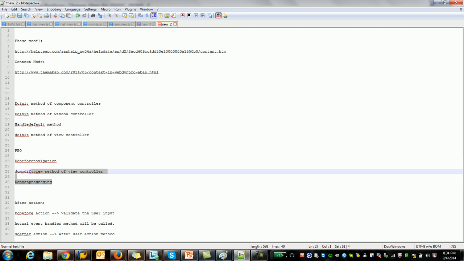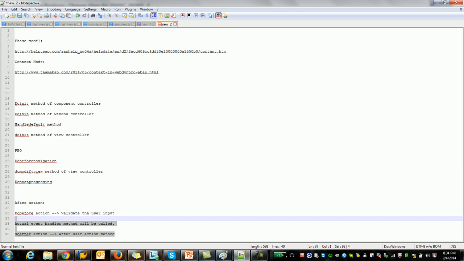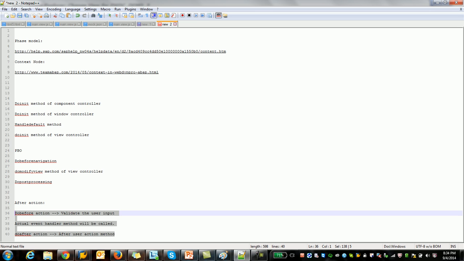So these three methods are PAI. Three methods get triggered only after the user action, either it be do before action or the actual event handler method or do after action. So these three methods, then after the action, then our action is being triggered. This is the process that continues.